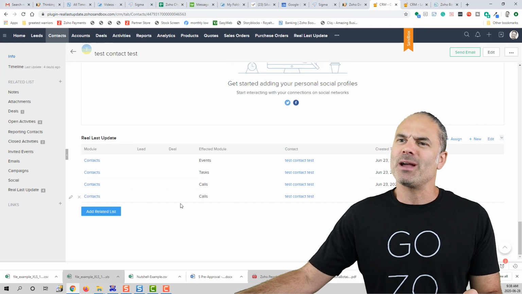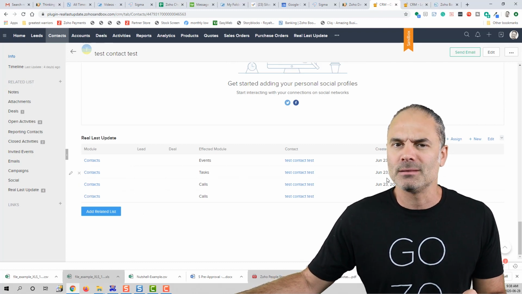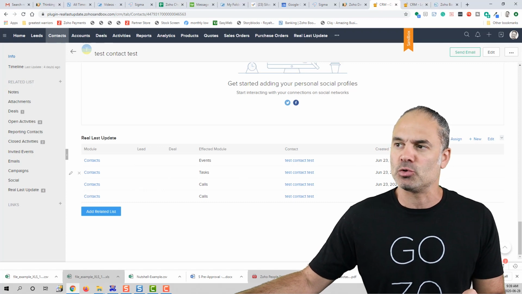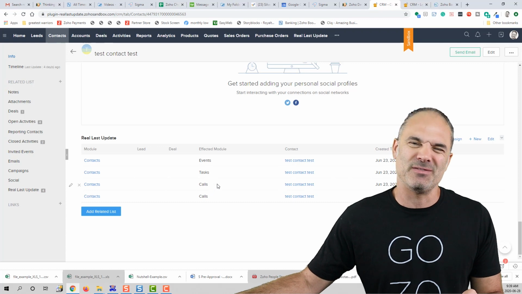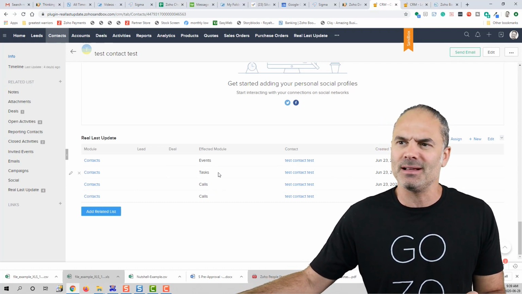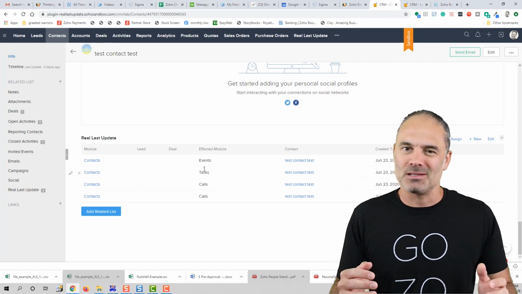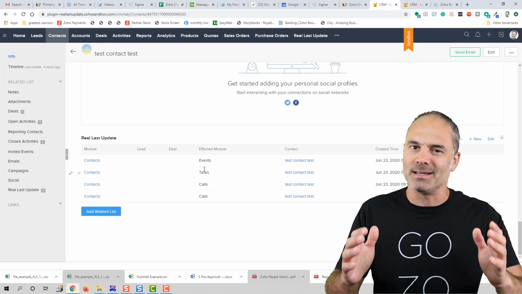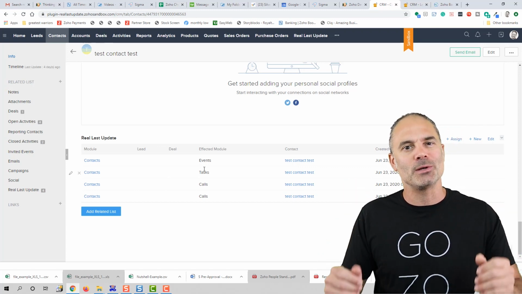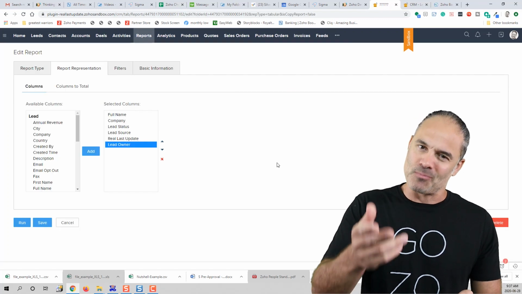Good. So now I have visibility on when this module was changed or this record was changed. Also, I can see if it was an event, a task, a call, or something else. And everything is showing in one place. So you have clear visibility, and that's key. You need to know what's going on in your business, right? So I think it's very cool, okay?